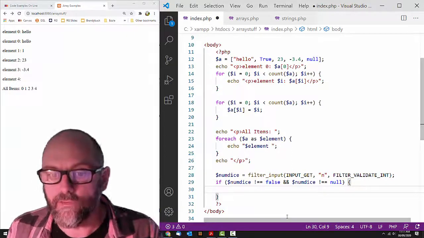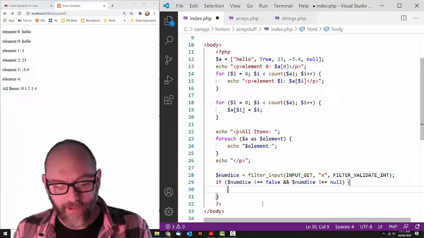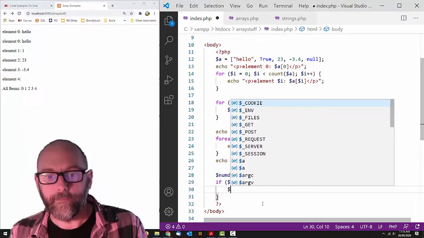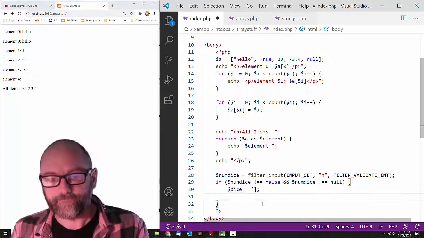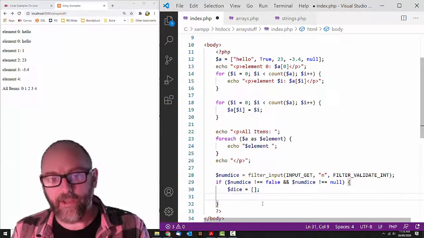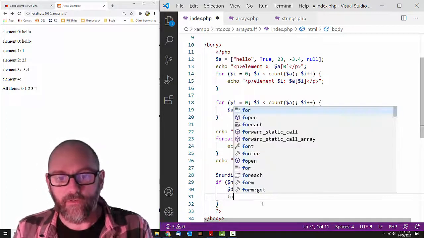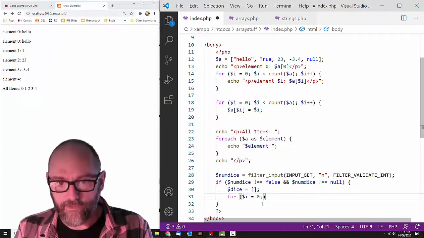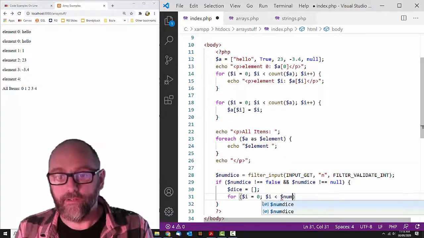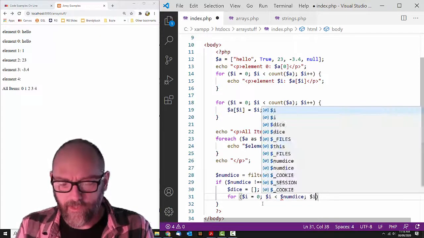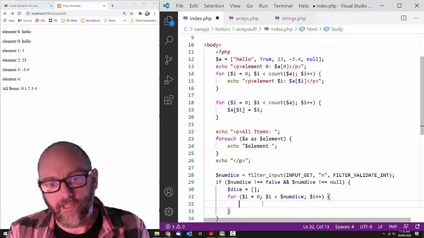So as long as I didn't get either of those return values back from filter input, I could do something like this. I can create an array. So let's go $dice equals the empty array. And then I'm going to start adding things into the array. I'm going to add dice into the array. So most dice have 6 sides. So I'm going to go for $i equals 0, $i less than the number that they wanted, $numDice, $i plus plus.